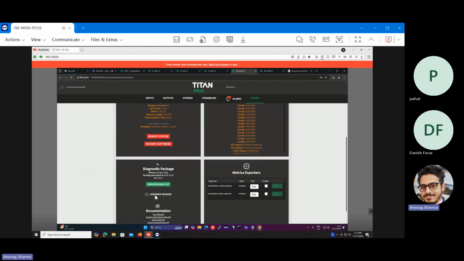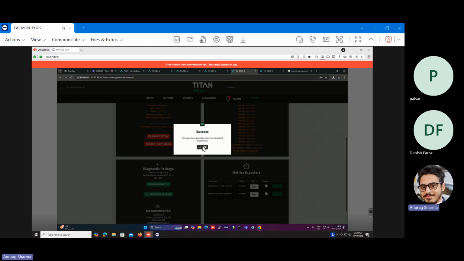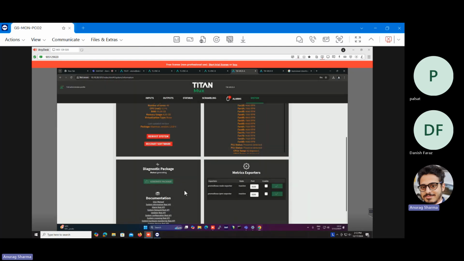So similar way, you need to click on debug generate package, and it will start generating, with the status as generating. Wait for a few seconds. Okay, so it has generated debug package.zip. You will just click here and you will have your debug package for the MUX like this.